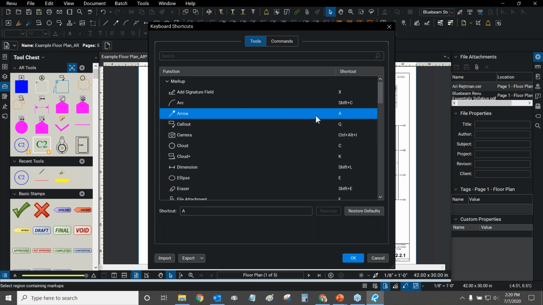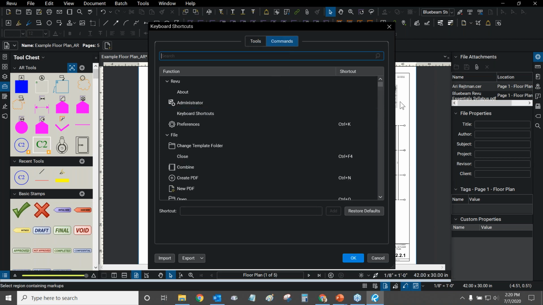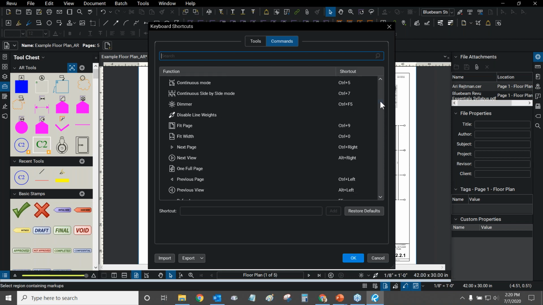So the shortcut is still A. And that's how you manage your keyboard shortcuts. So we can also look at different commands in Review. And there are many different kinds of commands that also use keyboard shortcuts.